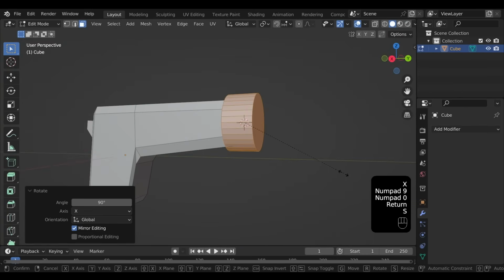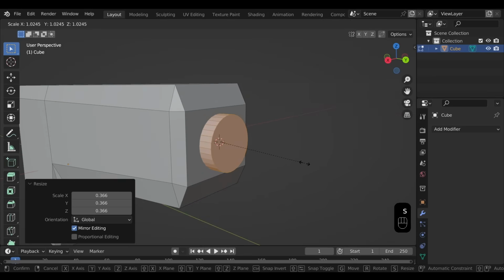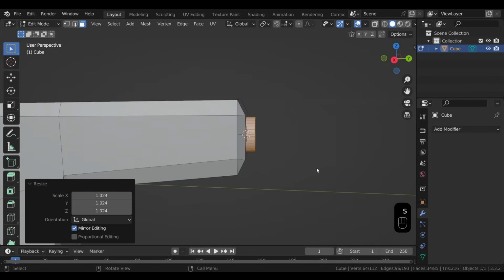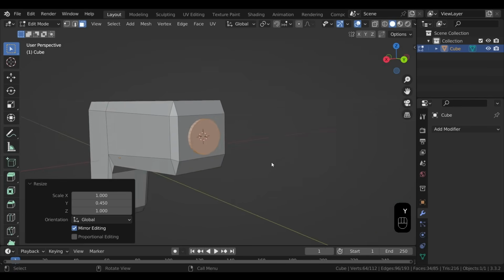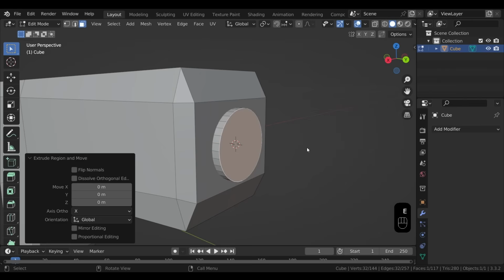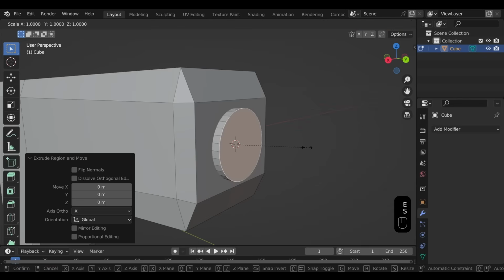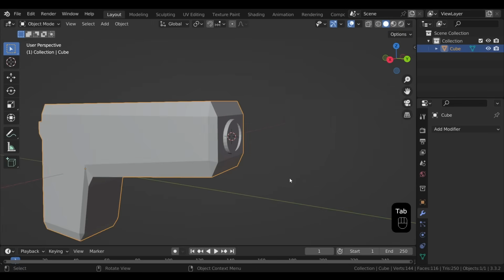R X 90, S, let's scale this way down. Okay, and then it's out a little farther than I'd like, so S Y. All right, and then 3 for face select, click that end face of the cylinder. E, right click to extrude in place, and then S, let's scale that face in. And then X, delete only faces, and we've got everything modeled.